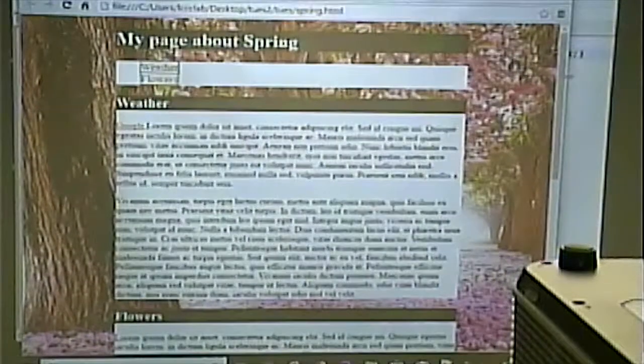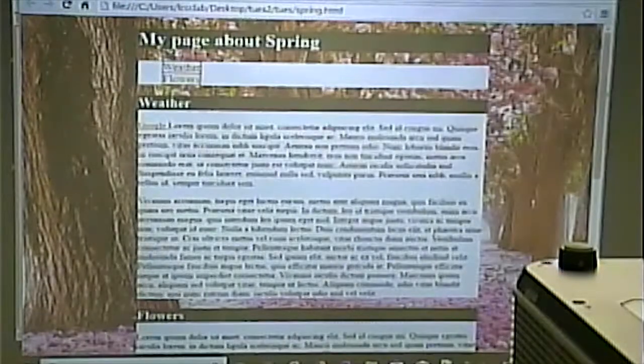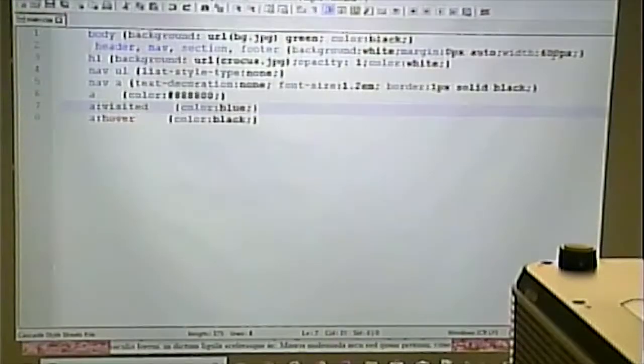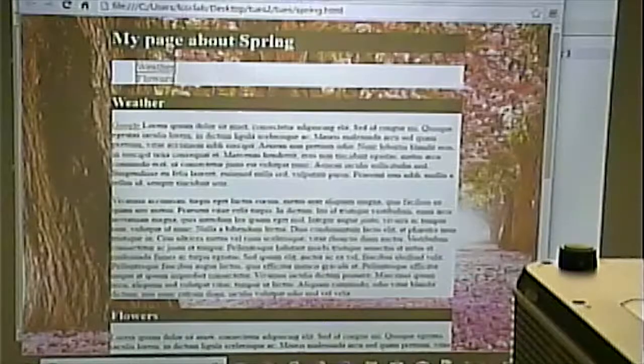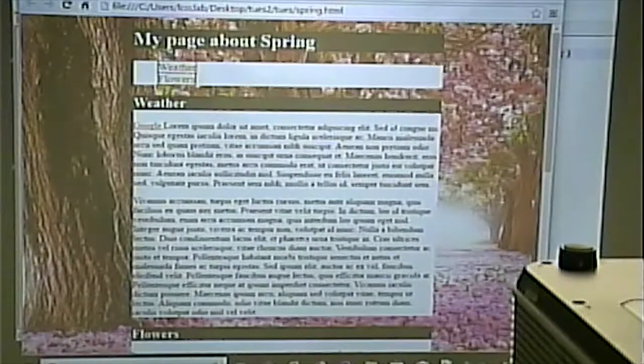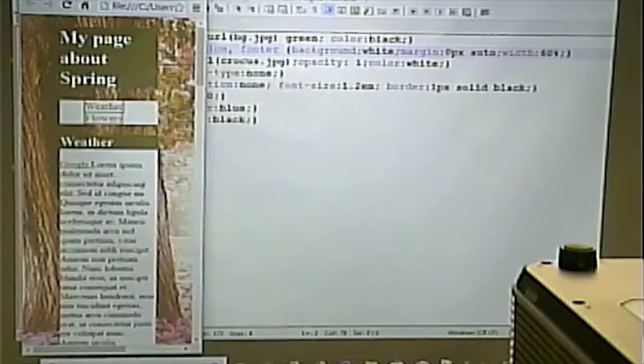But if I keep it, it stays at that width, whereas if I make the width 60%, then as I resize the window, that gets smaller.